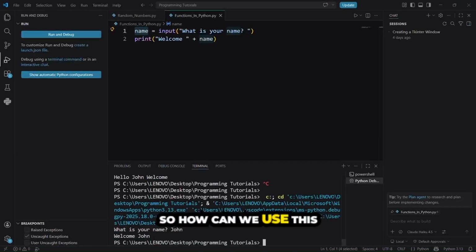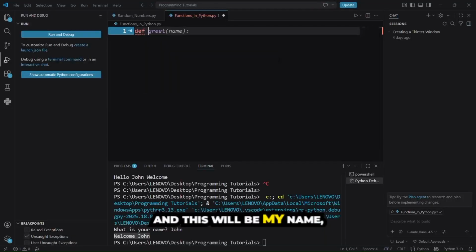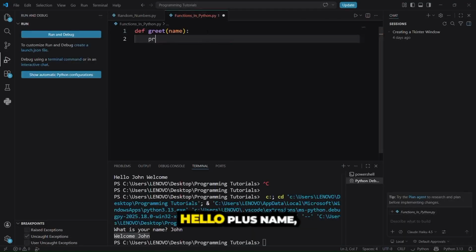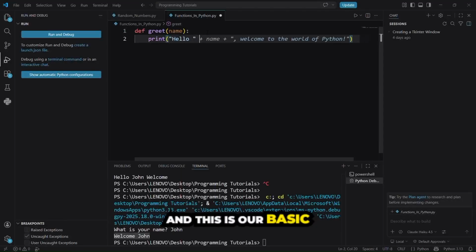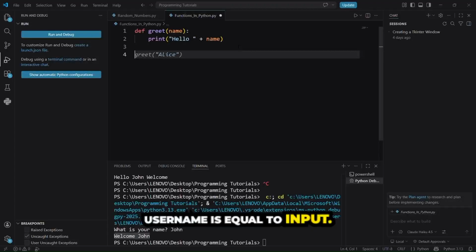So how can we use this in a function? Let's say def, this is my greet function, and this will be my name, just like this. And I'm going to print out hello plus name, just like this. And this is our basic function. So we're going to create our input variable. Username is equal to input. So what is your name? And this is our input prompt.